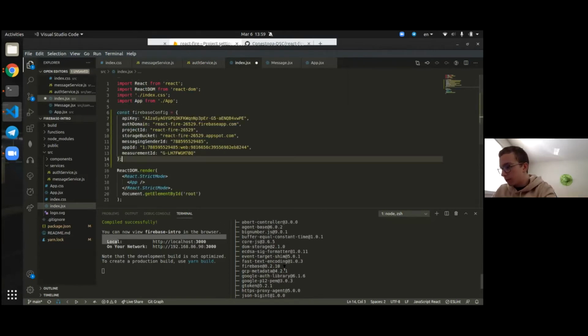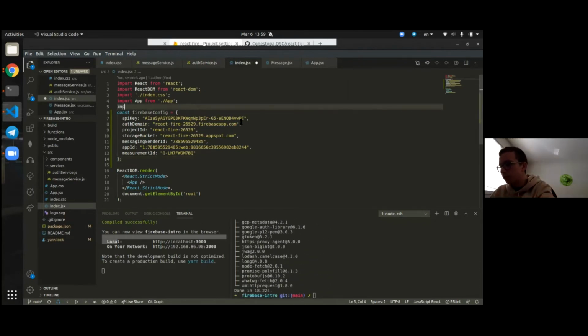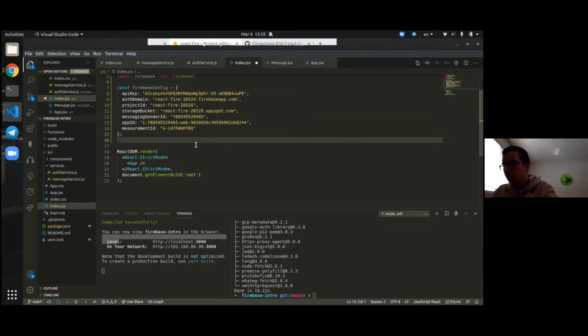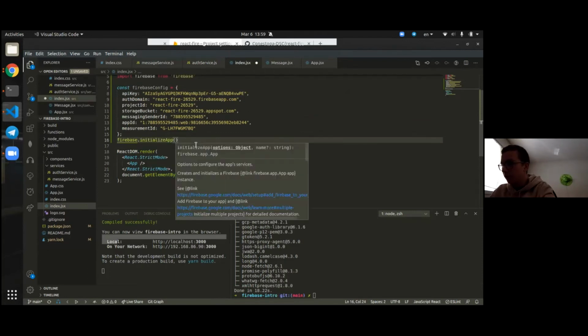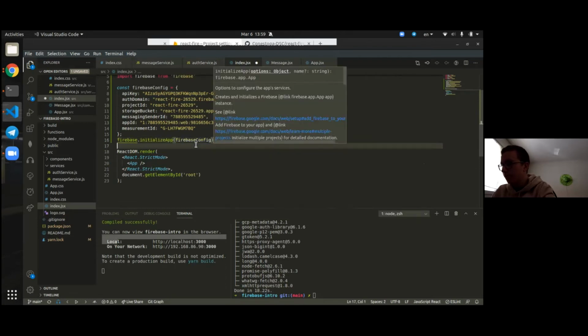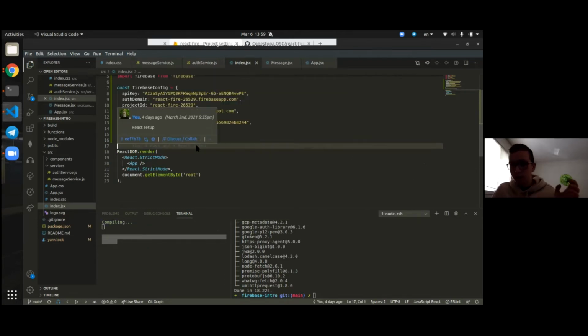We can see that Firebase successfully installed. So I'm going to import firebase from firebase. And what you want to do is say firebase.initializeApp with the firebaseConfig. And what this is going to do is connect your front end to your actual project.